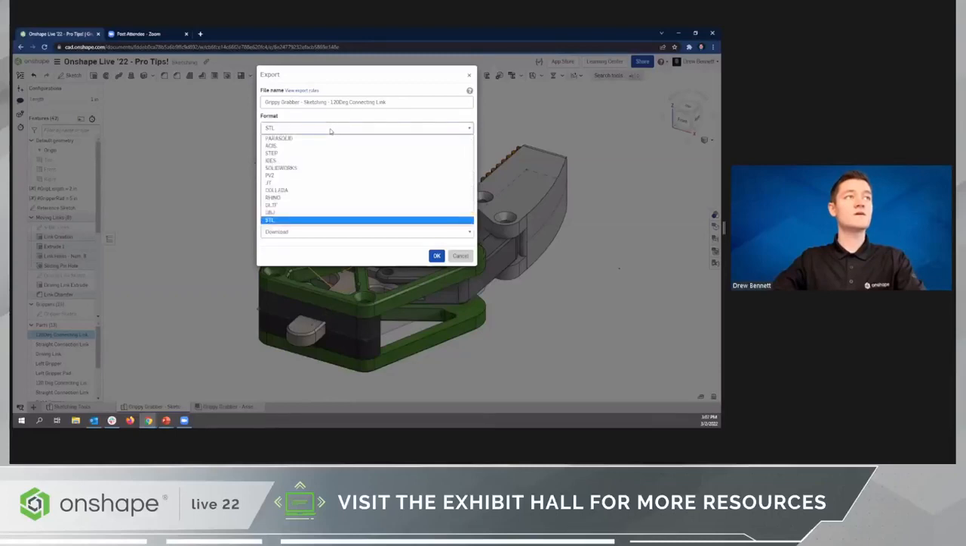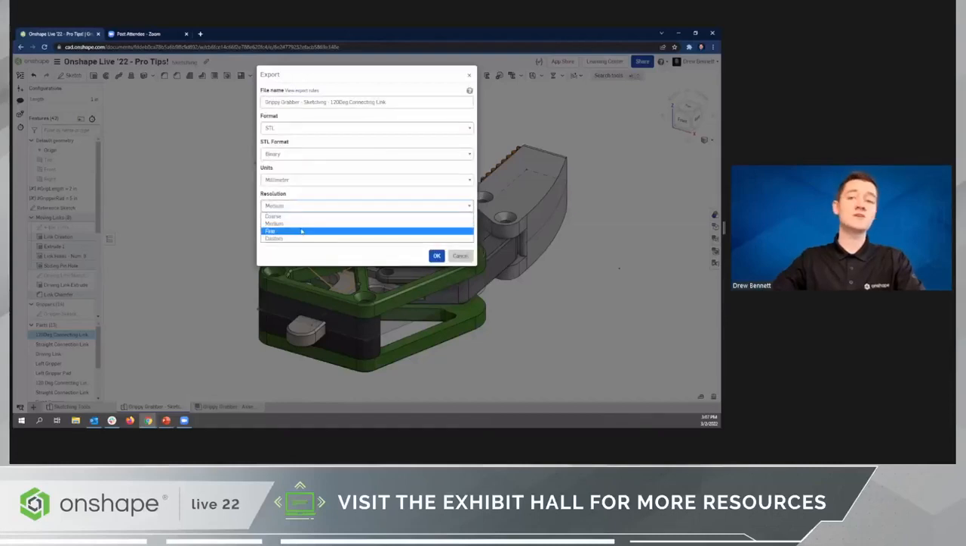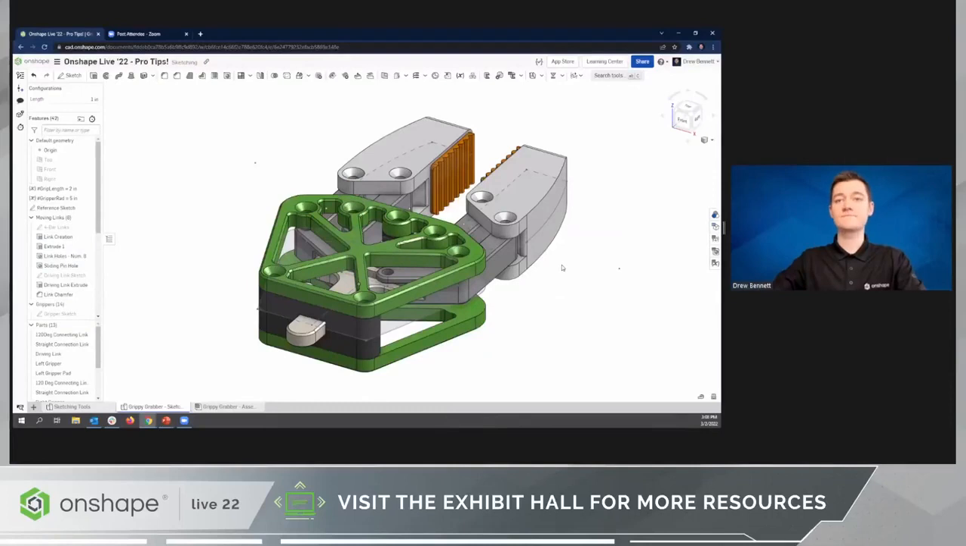And from here, STL is your best option. Now, pro tip real quick, by default, the resolution I believe is medium. I do highly recommend changing it to fine, as your curved surfaces will have fewer rectangular facets on them. So always set the resolution to fine when you're looking to export for 3D printing. Awesome, thank you.